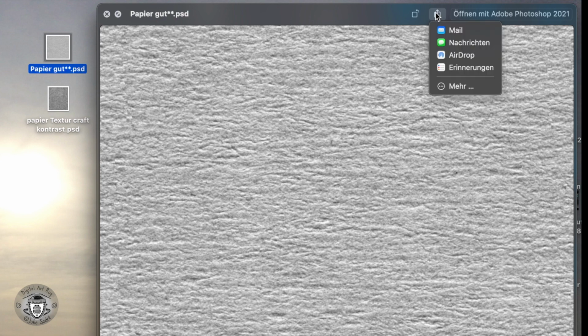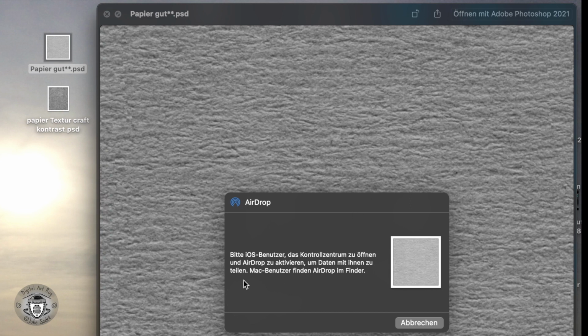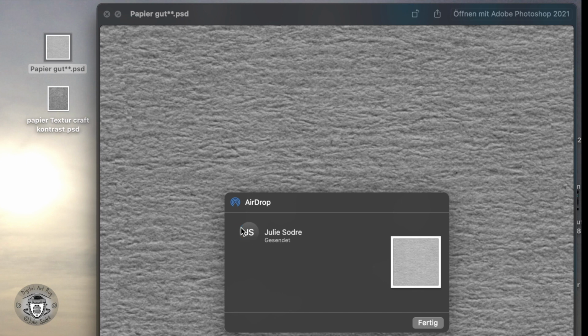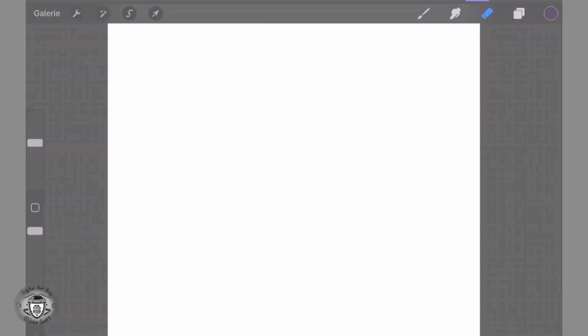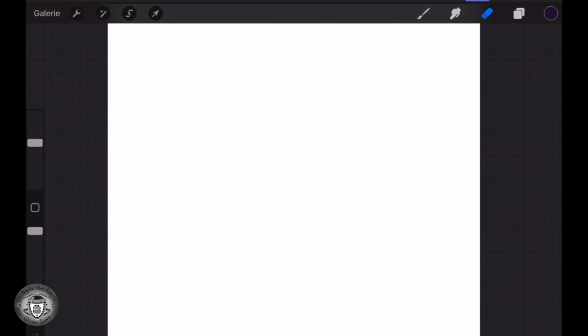And you can see here a little bit export link. I'm exporting this through AirDrop into my iPad, and I'm accepting this into my iPad, and I'm going to show you how to be working exactly the same pattern in Procreate. Now we jumped into Procreate, and I would like to show you guys how to be working the same texture in Procreate.